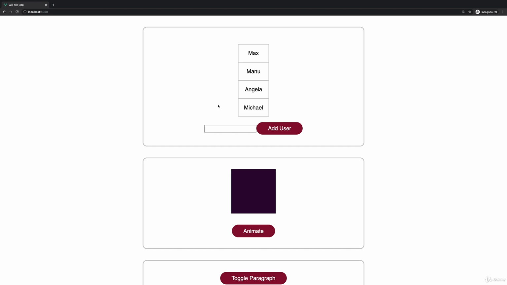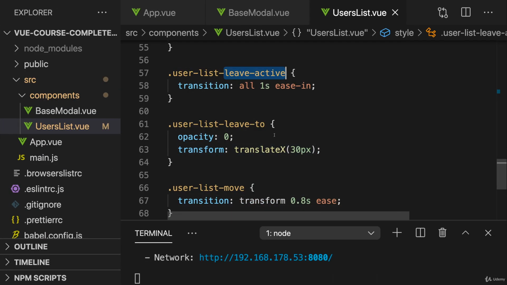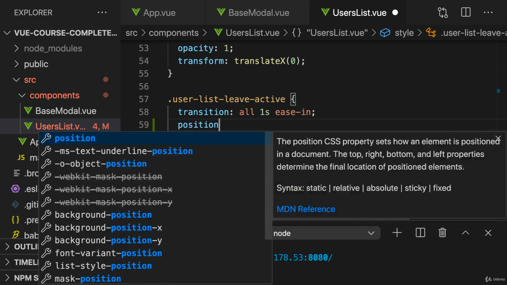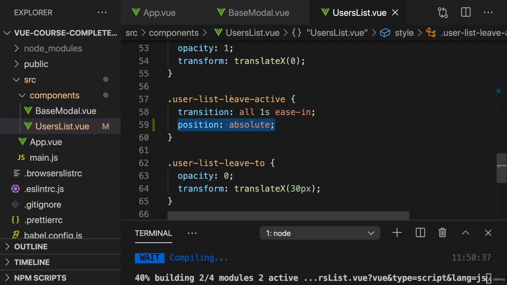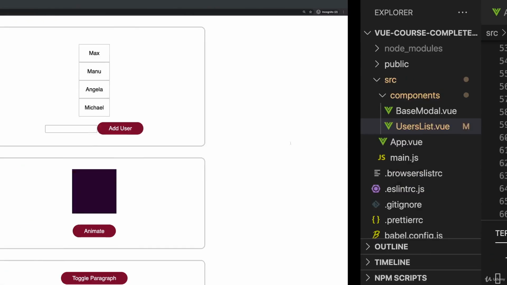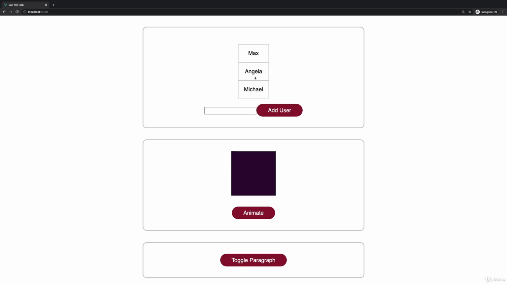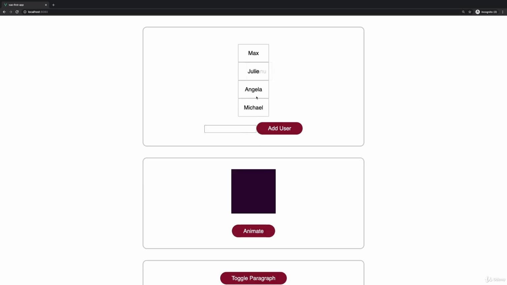There's one thing we gotta fix for that to work on the leave active class, which is added to the leaving element. We need to add a position of absolute. Once we add that to the leaving element and I reload, now you see the other elements move as well, and they move to their new position. Now the rest of the page jumps, but that's something we can't avoid here.